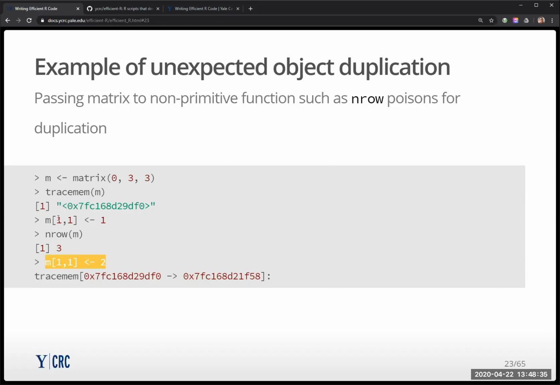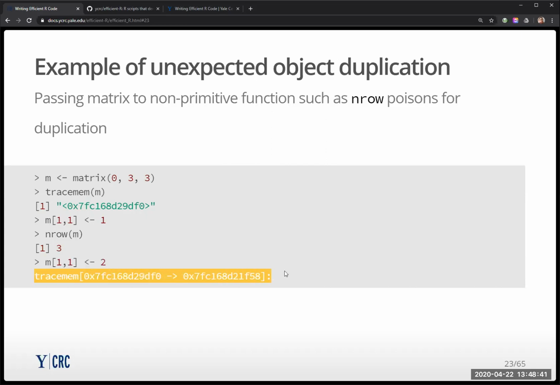So I try and make the first row, first column value 2 now instead of 1. And I get the message from tracemem that I had to make a copy in order to change those values. So does anyone understand what happened? Why did I get a new copy made of my matrix? I didn't point any of my other variables at m. Why did a copy have to be made?